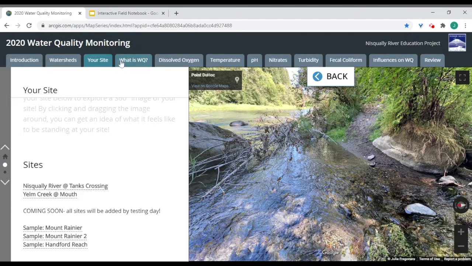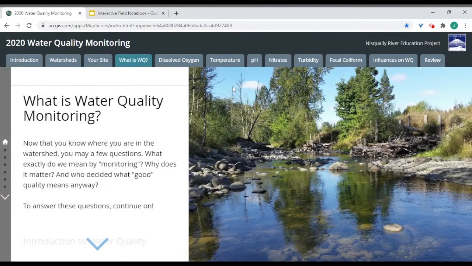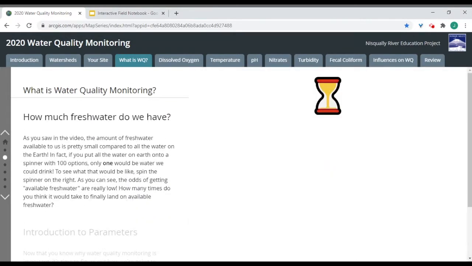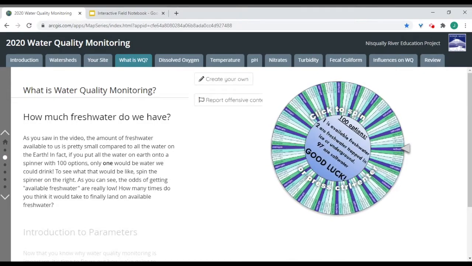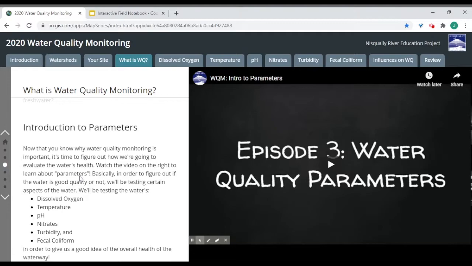After your students are done with the Your Site tab, they can hop on over to the What is Water Quality tab, and they can again watch videos, do activities that will illustrate to them why this is important work and what the basic vocabulary for this needs to be.